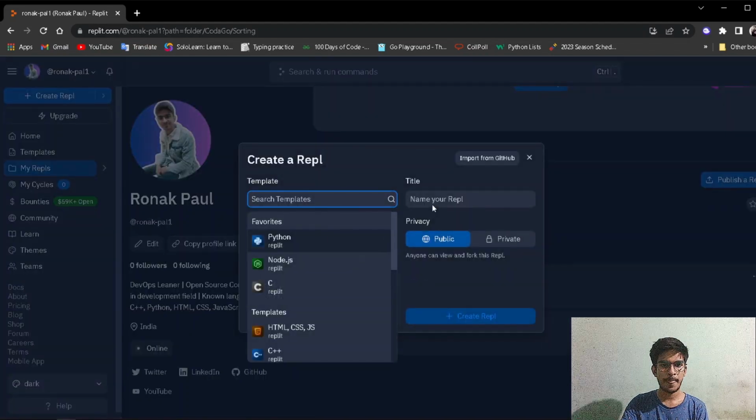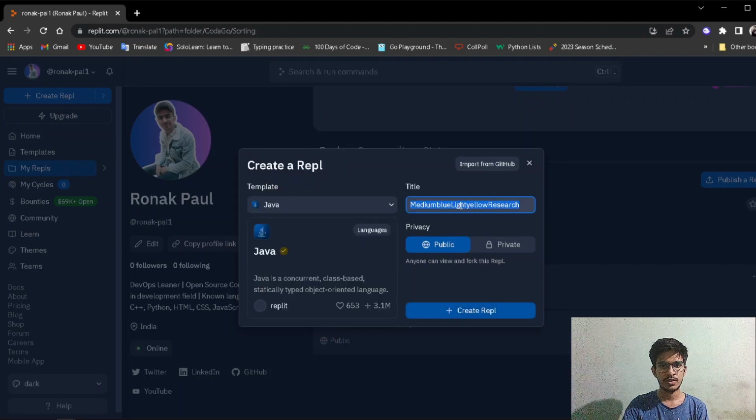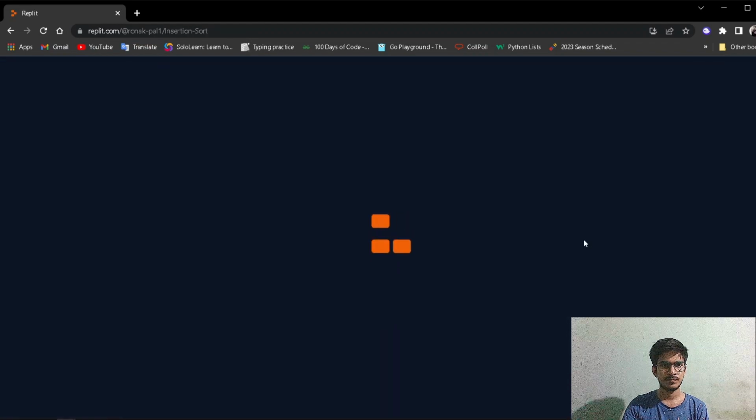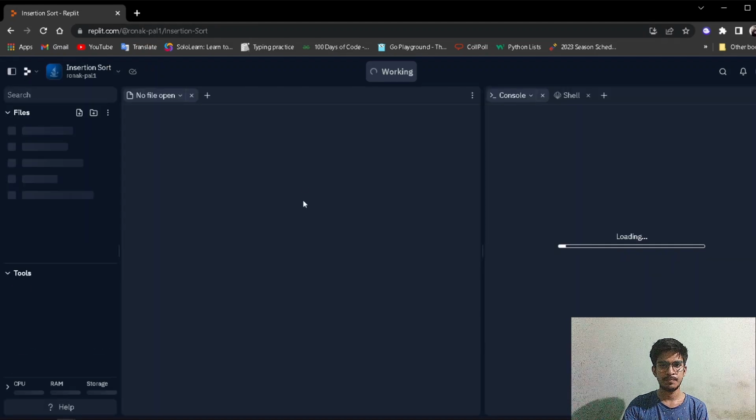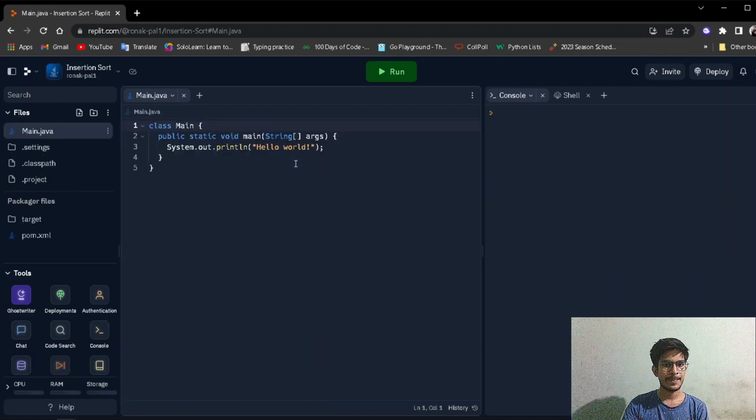We're creating a new Java file, and the name is insertion sort. Create the REPL. It's taking time. Yep. Now we're in the REPL.